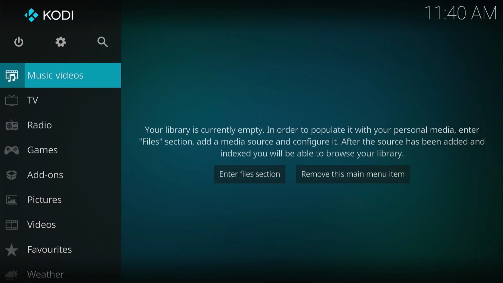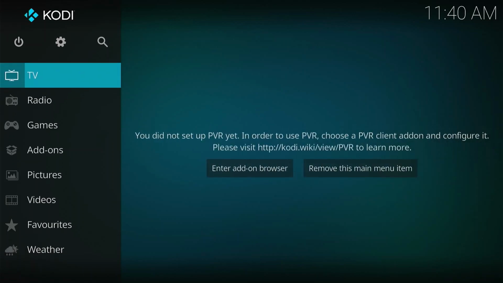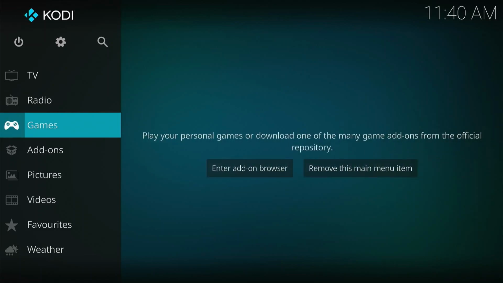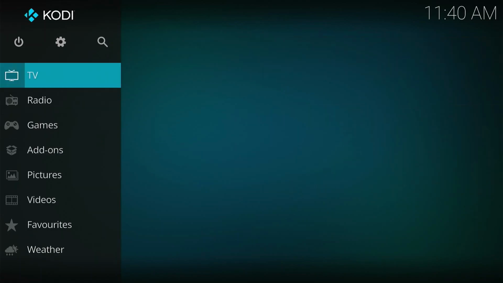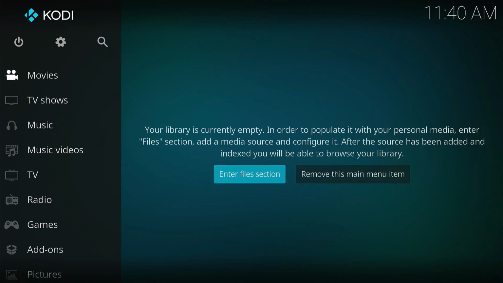At this point, my library is empty. As you can see, in order to bring in media that I can consume, I need to enter the file section, add the media source, and configure it. When this is added, I'll be able to browse the libraries. These are the different categories. I'm going to head back onto movies and enter the file section.